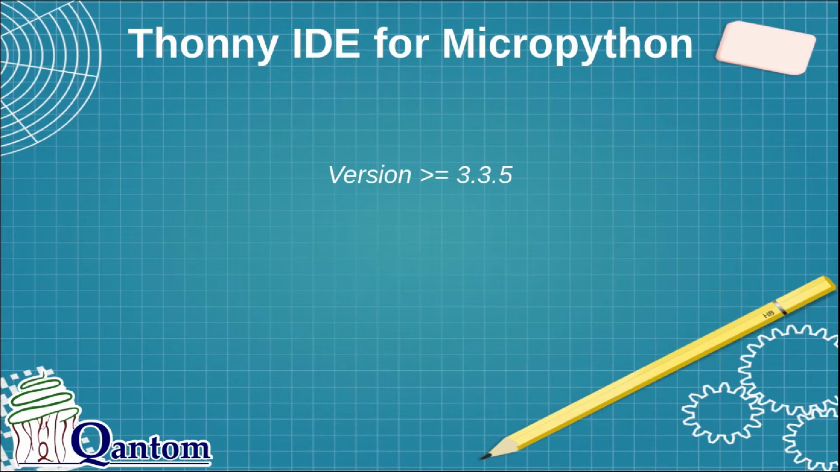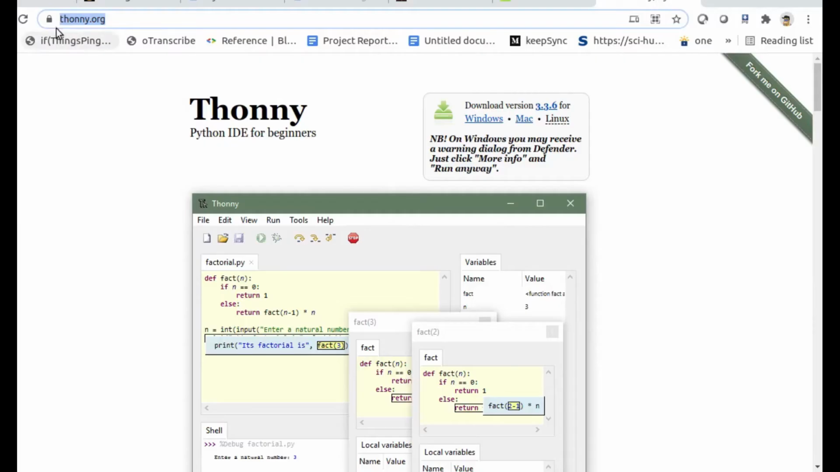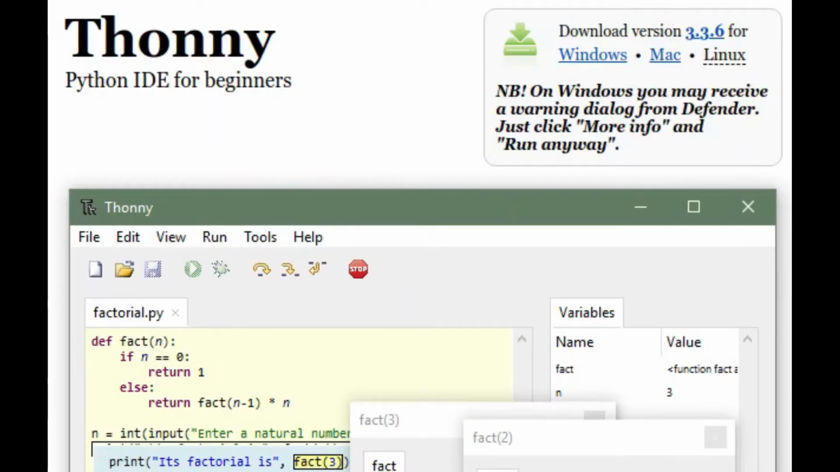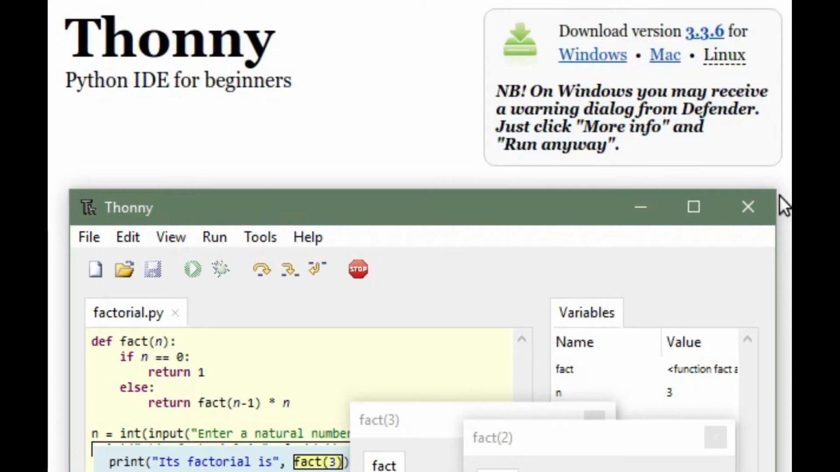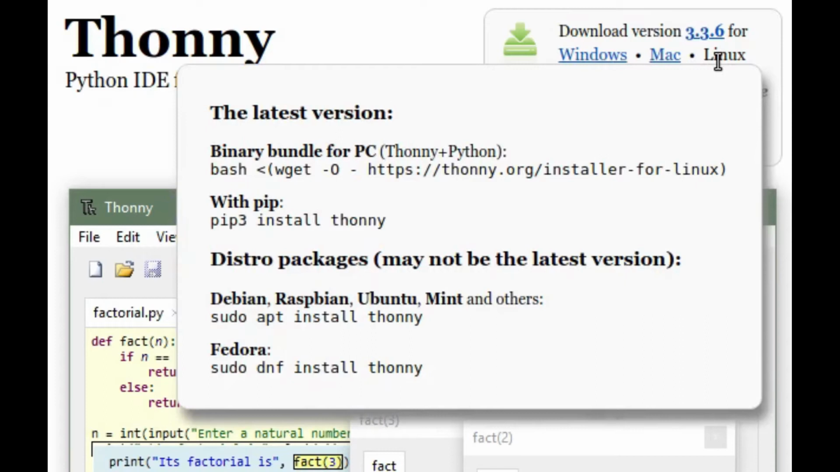Based on your operating system, you can install Thonny by following the instructions at the following URL: https://thonny.org. On the home page itself, there are instructions on how to download and install for different platforms. So download the right version and install Thonny, but don't start it yet.